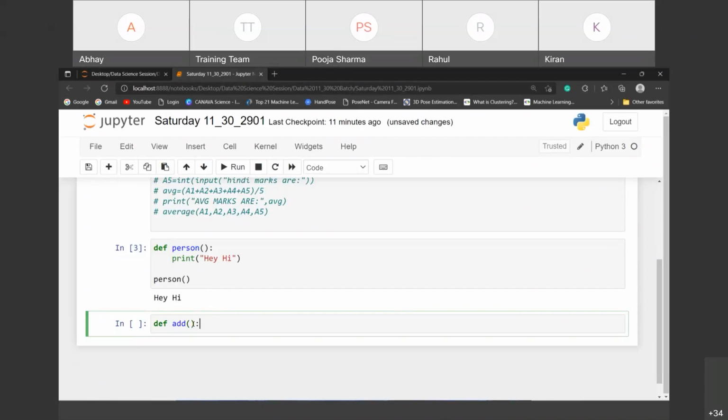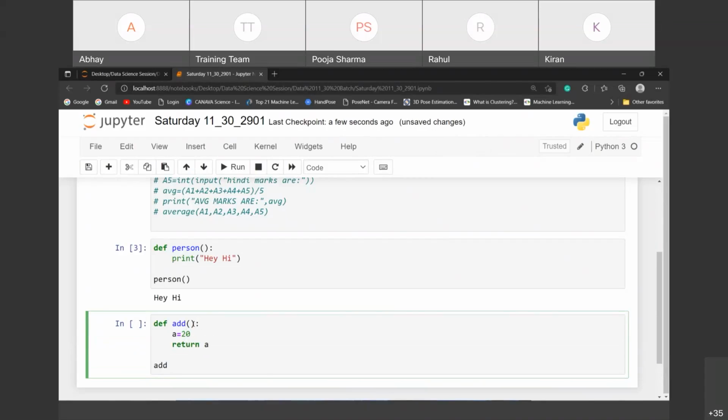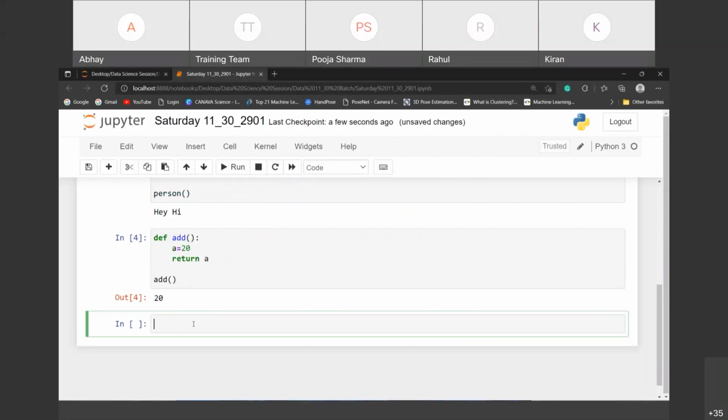colon, return, suppose a, and I'm doing here a is equal to 20. So you are defining a is equal to 20 and returning a. So this add function has a is equal to 20. When I call that add, what does it give me? When I pass add here and call it, check out, it will give the 20.